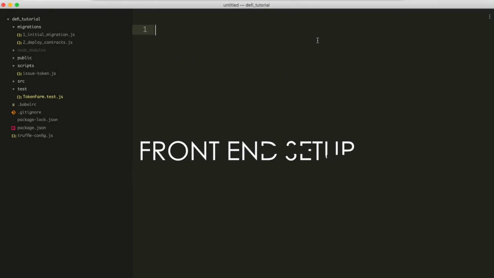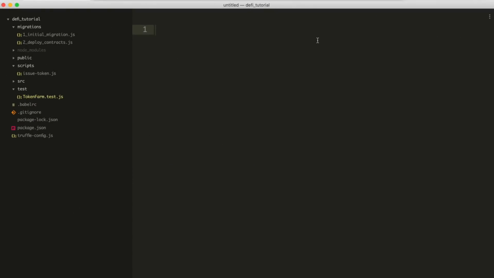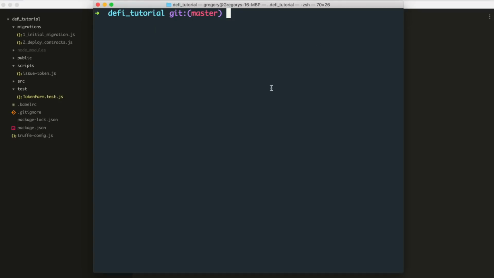All right, so now we've completed all the smart contracts for the tutorial. And what we want to do now is set up the front-end website, or the client-side website, to interact with those smart contracts, let people stake tokens into the app, and start earning rewards for doing that, okay? So first, let's just do a little bit of housekeeping.